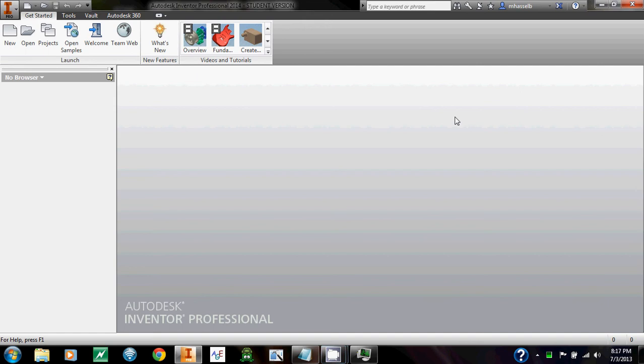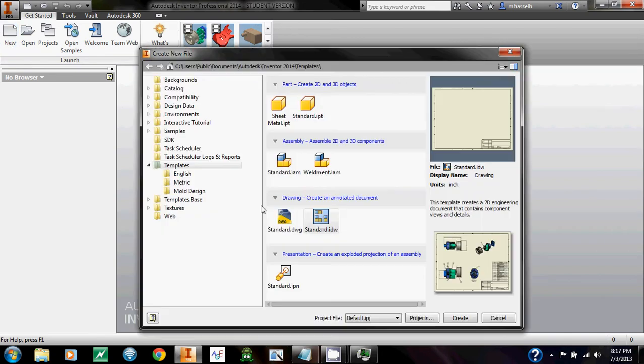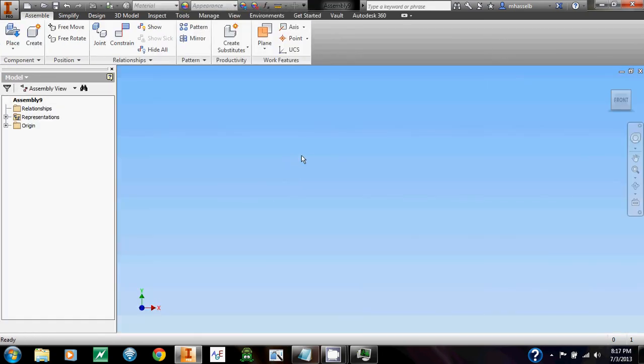Hello, Mike back here again, and today I thought I'd kill two birds with one stone and cover both assemblies and drawings. So, assemblies, as the name suggests, is where you take parts you have already made and put them together. So to start off an assembly, you go to New, Standard IAM.